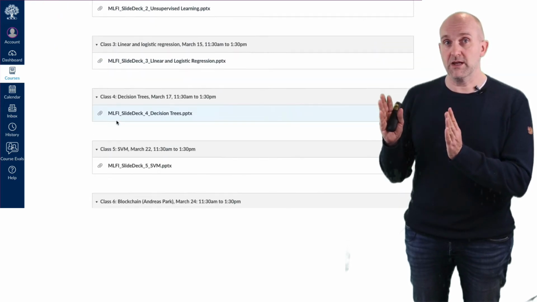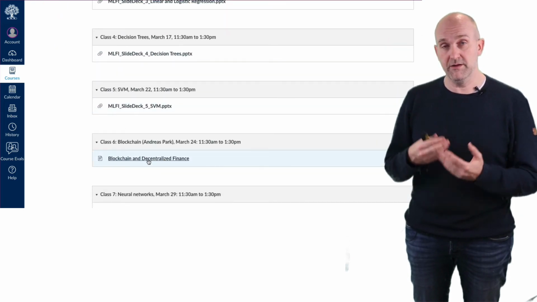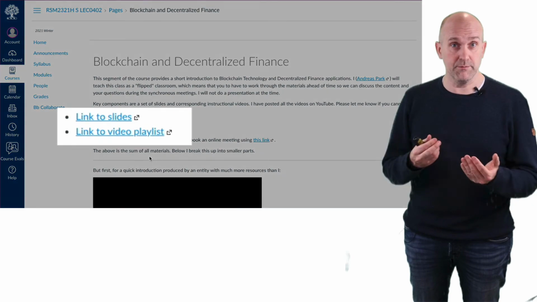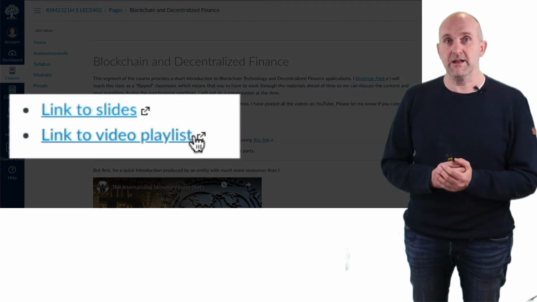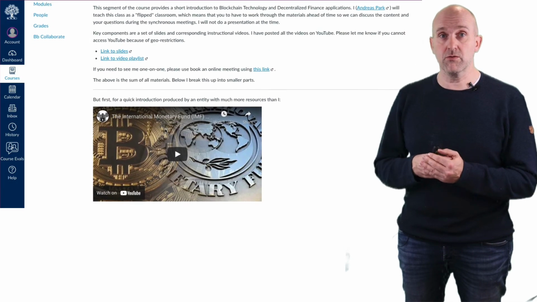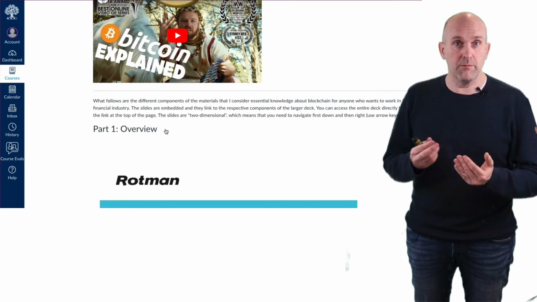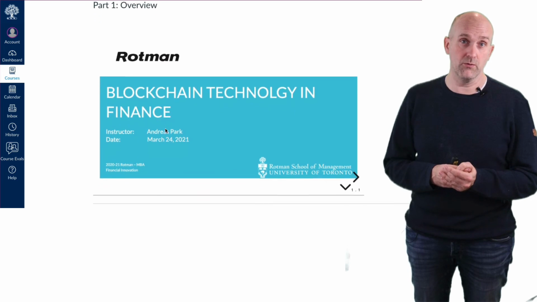I've put them all on Canvas. I tried to organize them in such a way that they come in digestible bits and pieces. But I also recognize that this is a lot of material to work through, and in particular in our synchronous time, on March 24th, we probably will not have enough time to go through all of the topics.